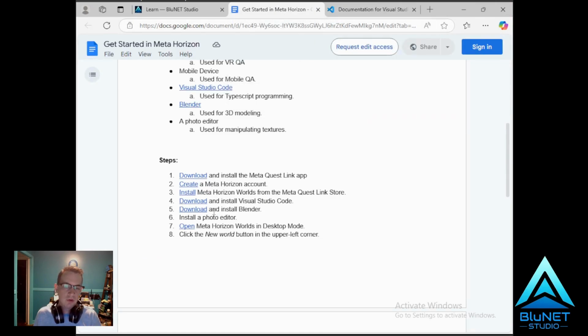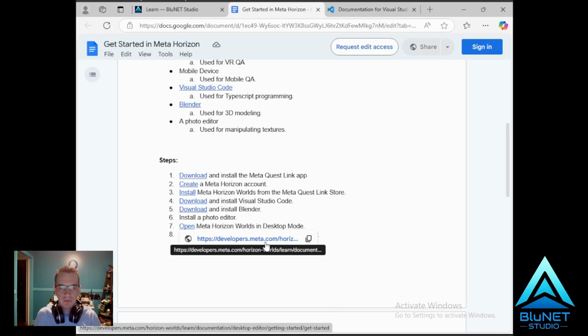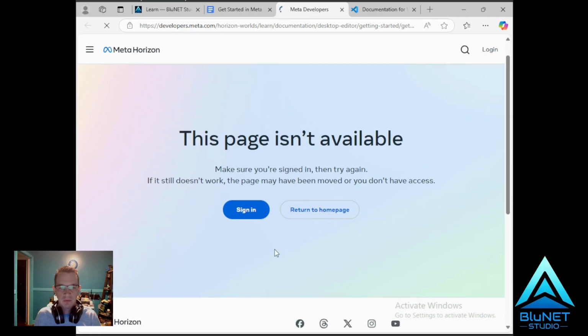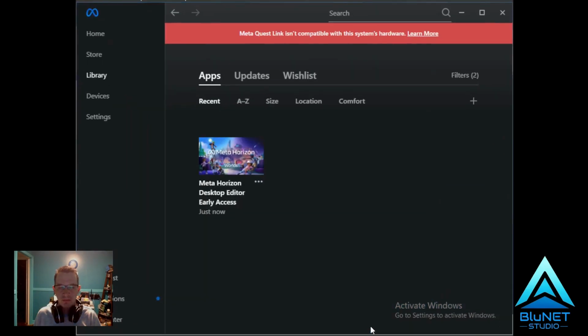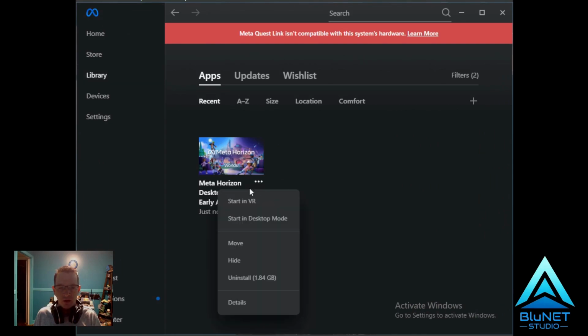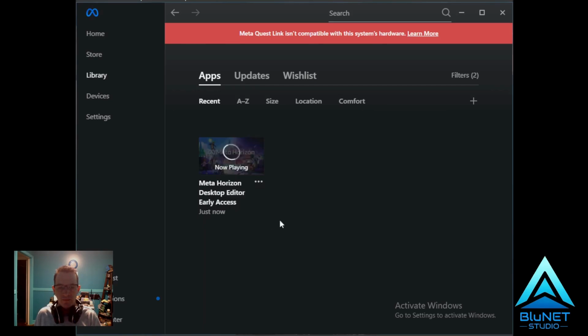Like I said, at this point you can download and install Blender. If you've got a favorite photo editor, you can go ahead and set that up. If not, or if you're already done, we can now launch Meta Horizon Worlds in desktop mode. I forget what this goes to. Apparently nothing. That's fine. So we'll go back to the MetaQuest Link app, and while we're in the library, if you hit the three little dots, you can now start in desktop mode. So go ahead and select that.